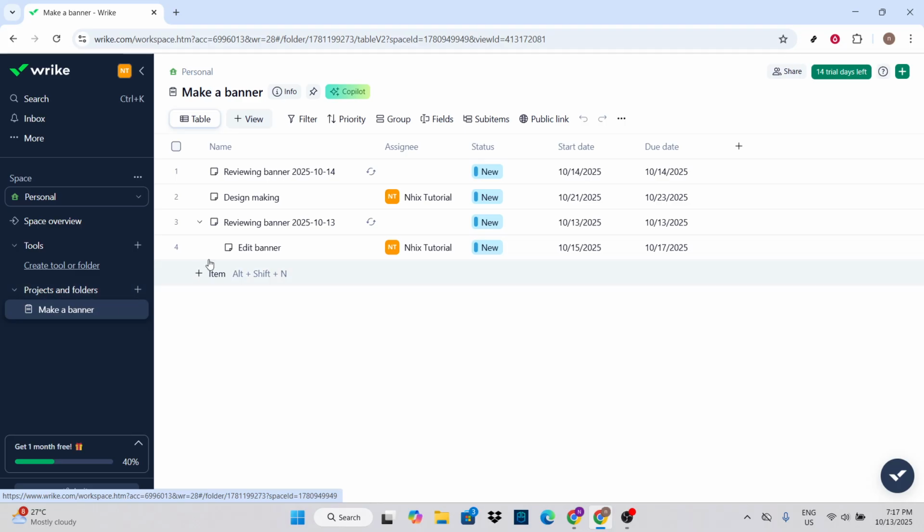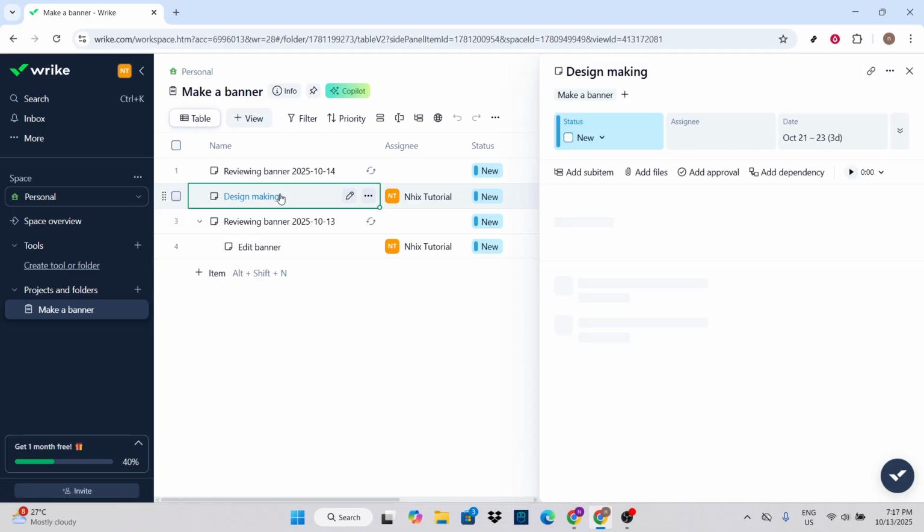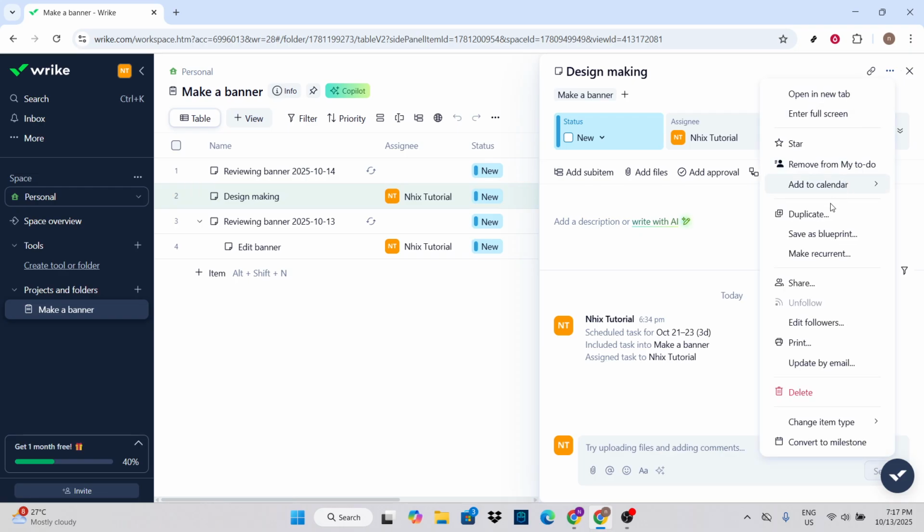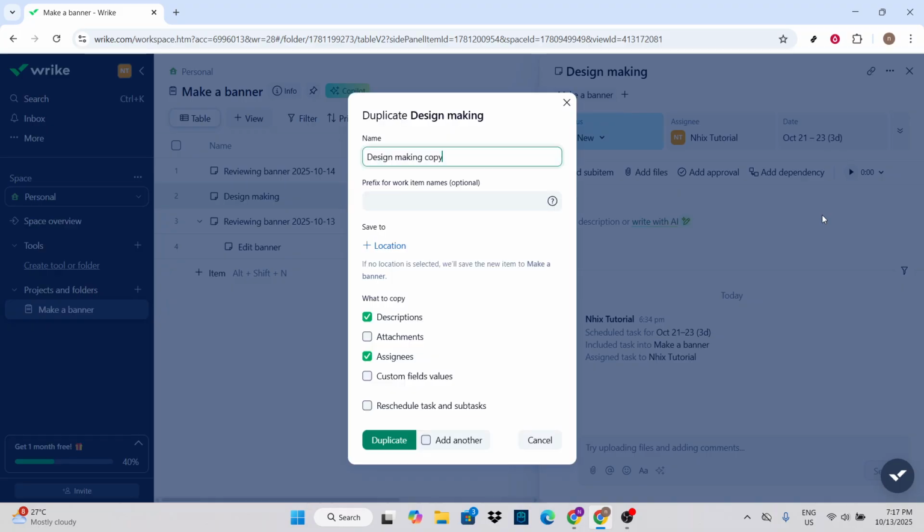Next, once you've located the task you wish to duplicate, look towards the right-hand side of the task title. You should see the three-dot menu, sometimes known as the More Options menu. Click on this. A drop-down menu will appear, presenting several actions you can take. Among these options, look for and click on the Duplicate option. This is where the real magic begins because it allows you to replicate the task almost exactly as it exists.